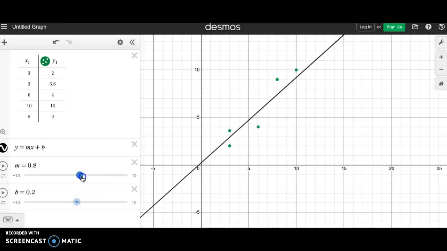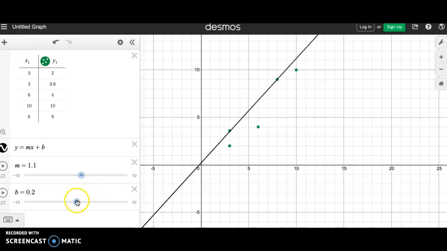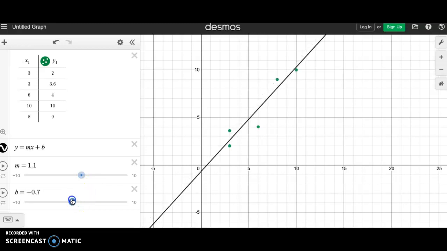So if you just play around with it a little bit, I don't know, maybe like that, maybe move it down, I don't know, where would that be? Like that, something like that? Looks pretty good to me. What you want to do is minimize the overall distance between the points and the line. It's not the end of the world if it's not perfect, okay?